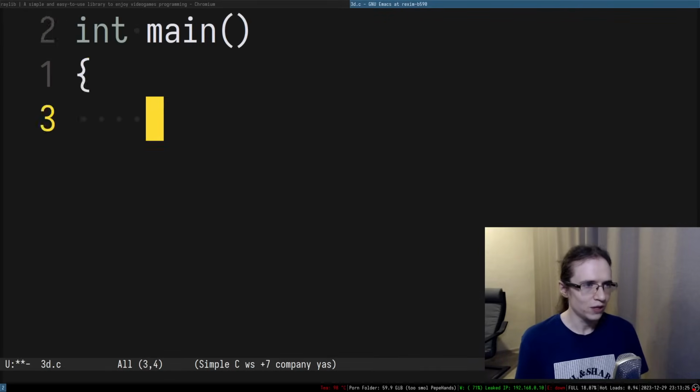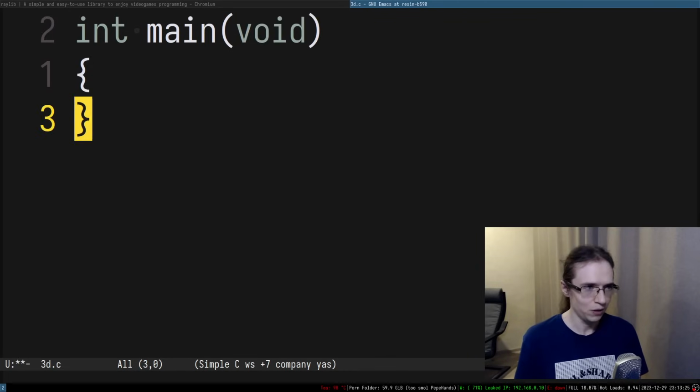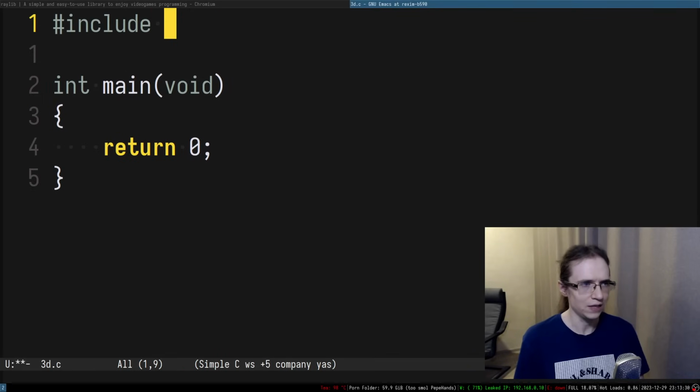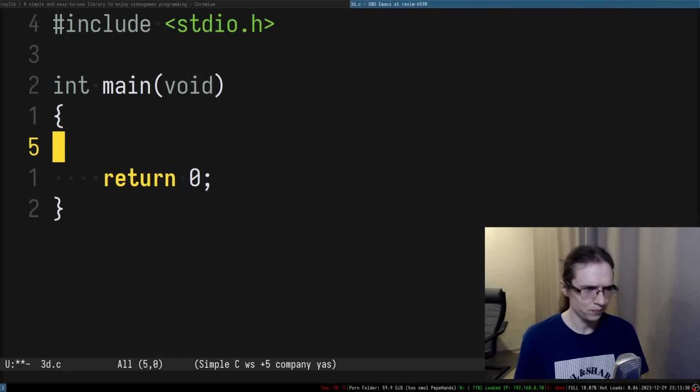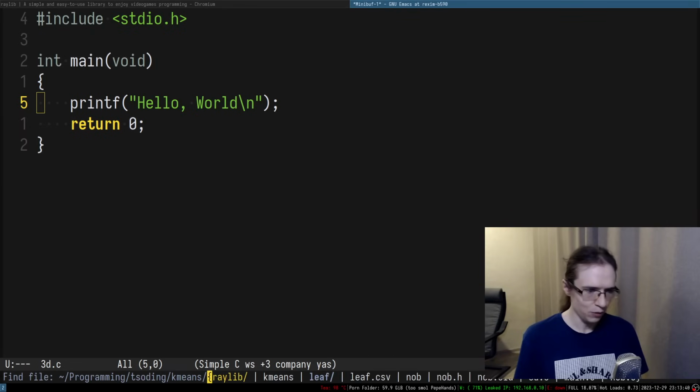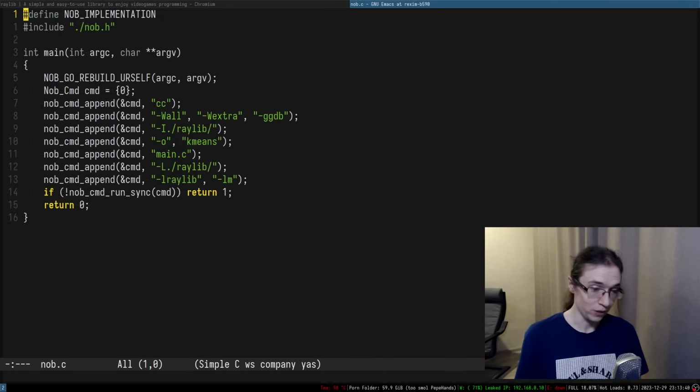So the first thing we're going to do, we're going to create a simple hello world. How about that? So I'm going to do it like this. The usual thing, stdio, printf, and we're going to do hello world. And I'm going to go into my build script, and I'm going to try to just build it.